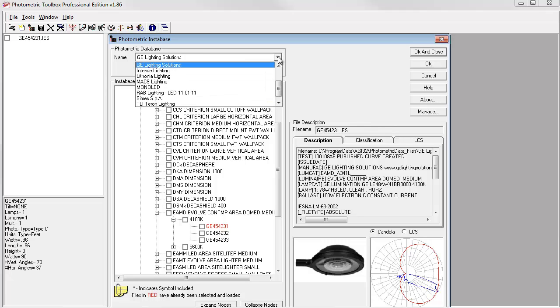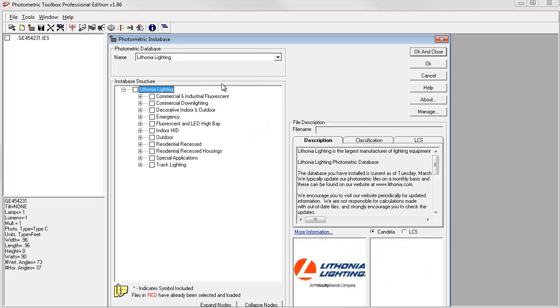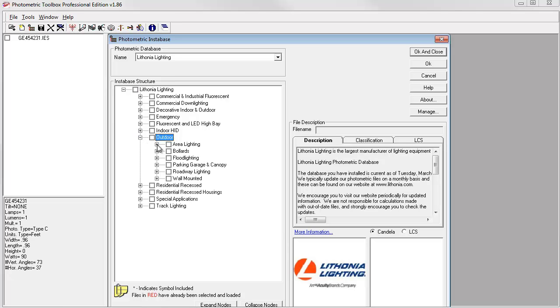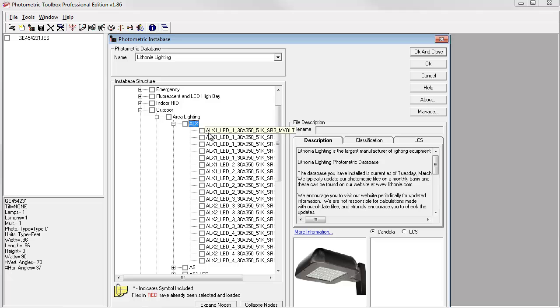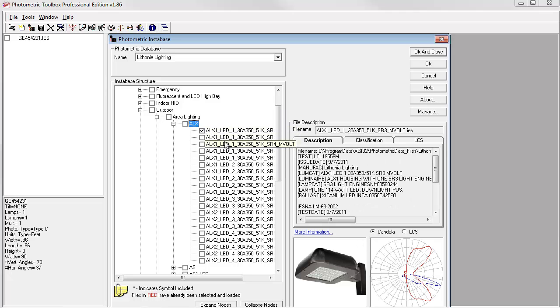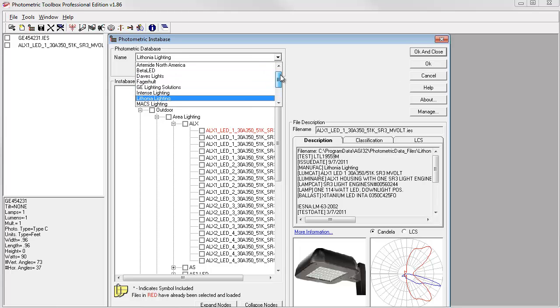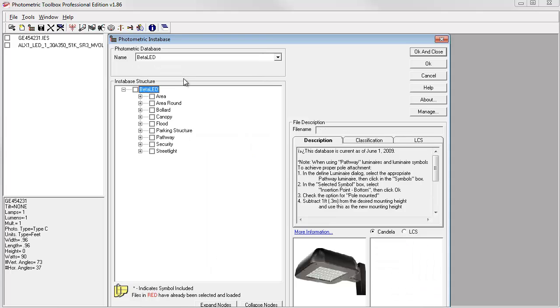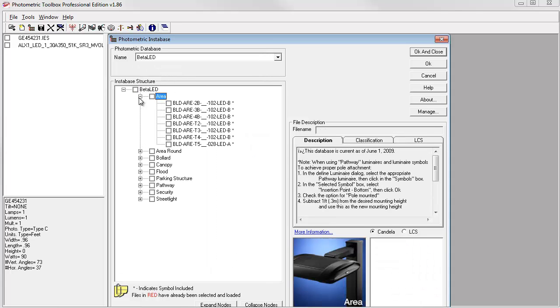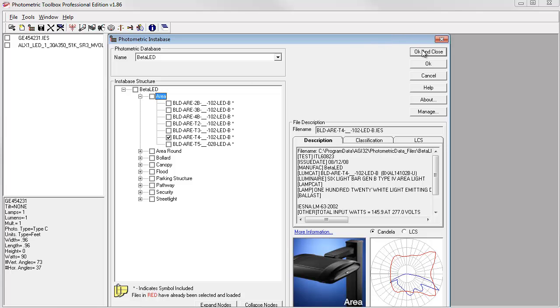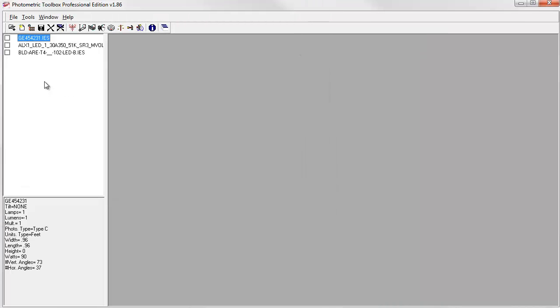Let's go to another manufacturer. Picking outdoor area lighting luminaires. And one more. Okay, we now have three photometric files open.